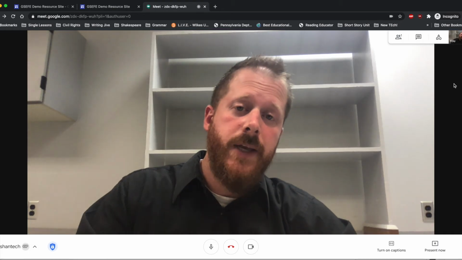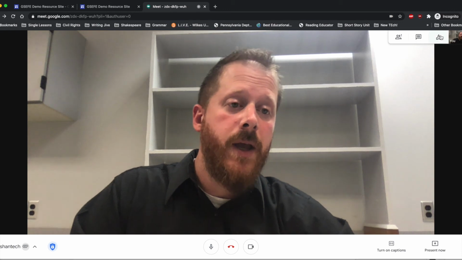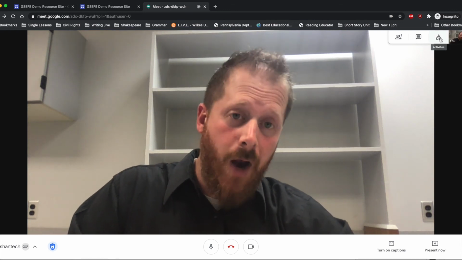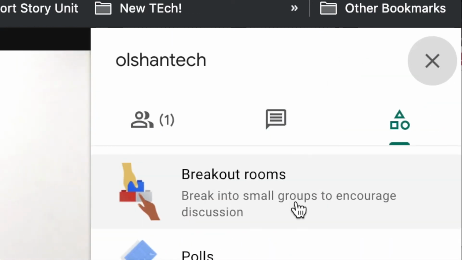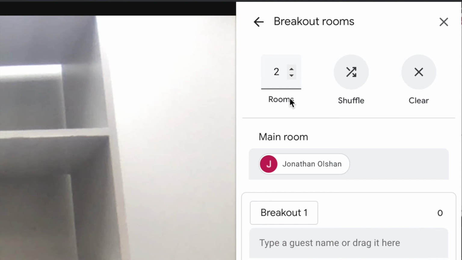So one of the most anticipated new features of Google Meet is the inclusion of breakout rooms. And you can access breakout rooms from this new activities tab in the upper right-hand corner of your Google Meet. And breakout rooms allow you to put students into small groups to encourage better discussion when you are live streaming or if you're synchronously working with students in an online environment. You can have up to 100 rooms.